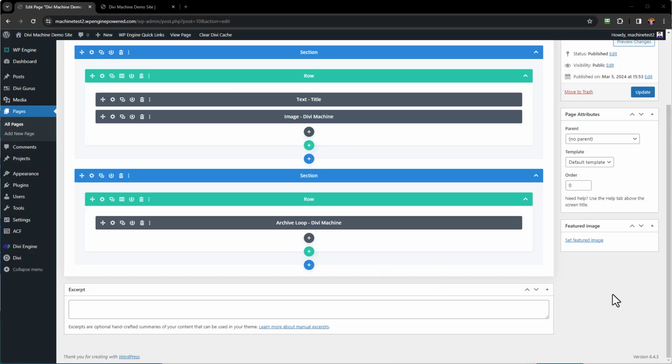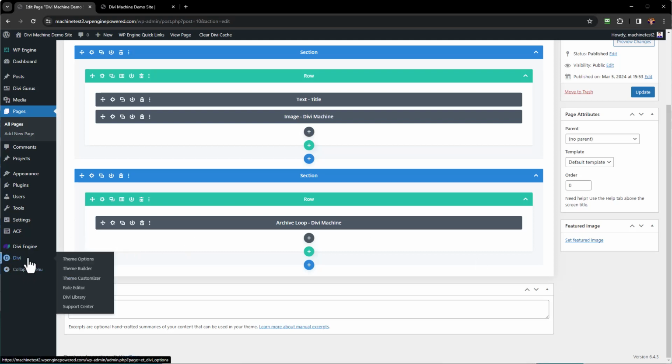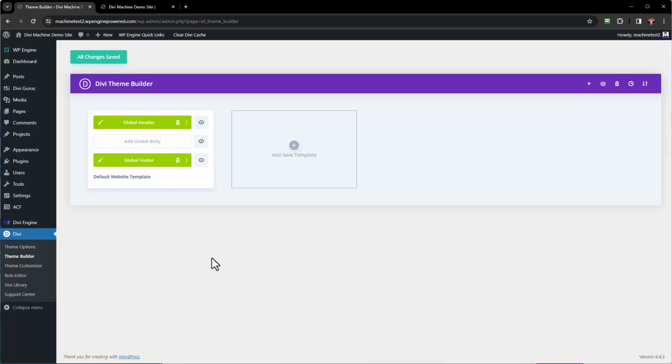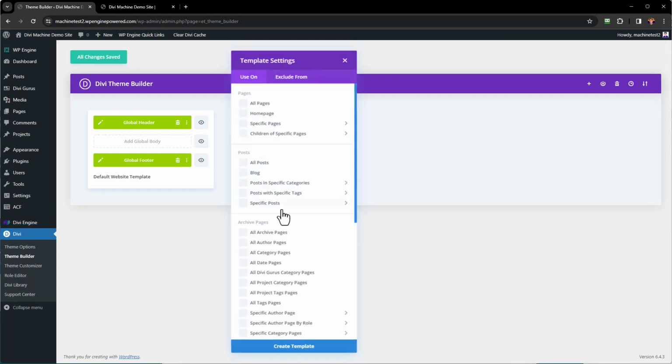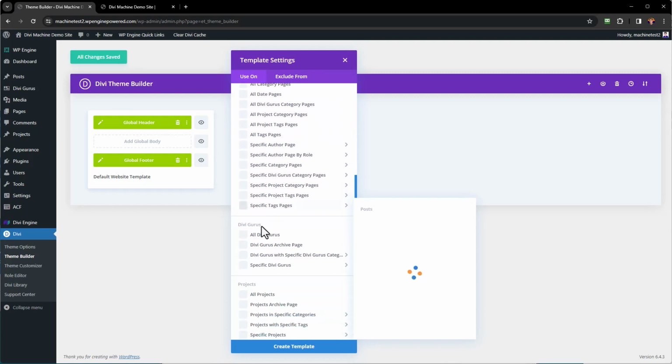We got each of the gurus added to our home page, but when we clicked on an individual guru and went to that page, it looked pretty awful. So we're going to choose Divi Theme Builder, and we're going to set up a template to display each individual guru. We want to add a new template, build new template, and we want this to apply to all Divi gurus.